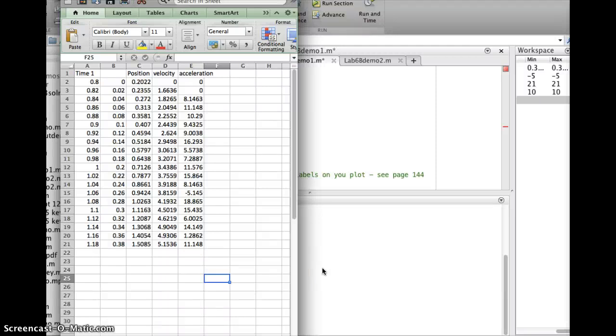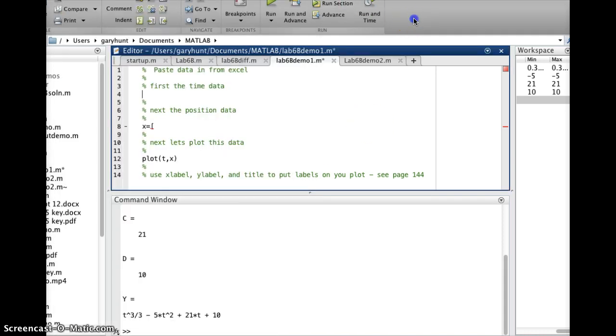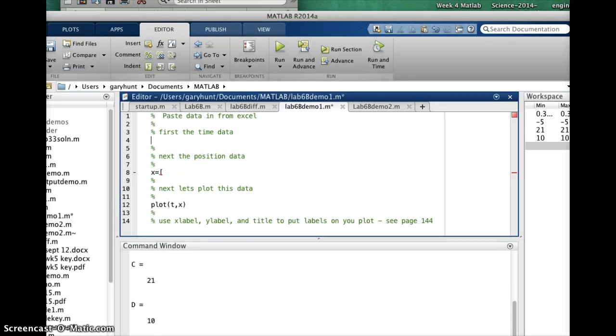Greetings, class. This is a tutorial on the number manipulation you are going to have to do in lab this week. You're going to have to copy numbers from an Excel spreadsheet, get them into MATLAB, and plot them there. Well, let me show you the easiest way to do that. I have a couple of columns here in an Excel spreadsheet, and I want to get them into MATLAB, which is right back here. So what do we do to do that?